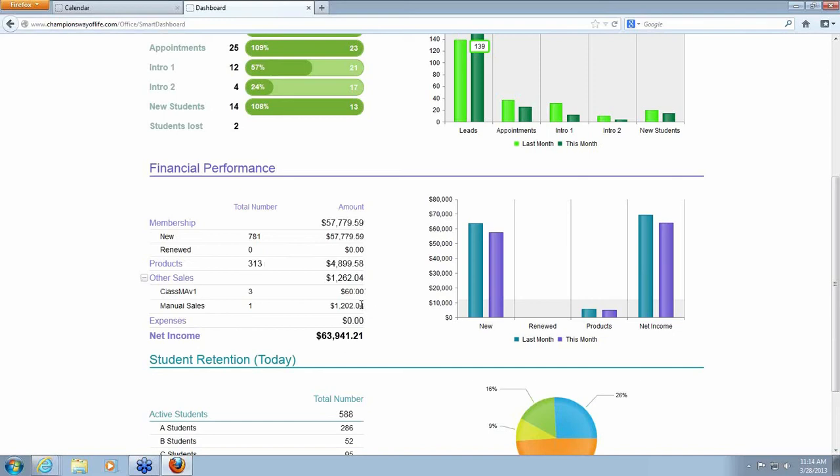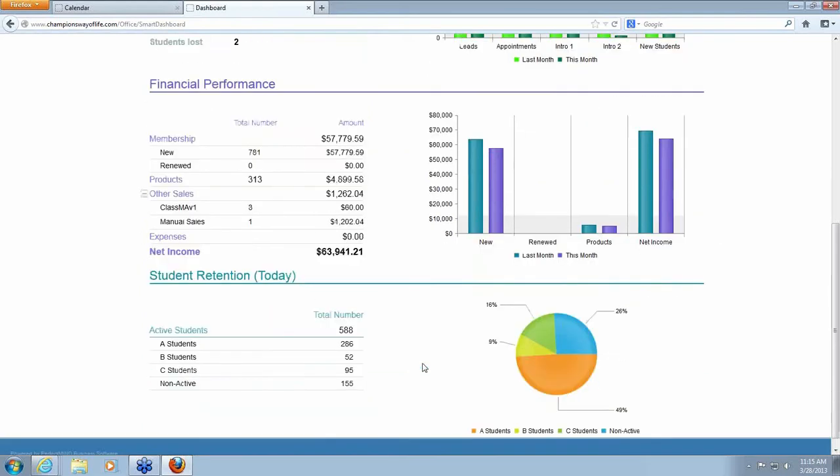And manual sales means you just added something on the fly right then and there, a tuition that wasn't connected to anything else. So that's considered manual sales, and any expenses if you're putting them in. It basically gives you a net income at the present time. So this will continuously change as you sell memberships, products, etc. And then it compares it to the last one. So this is great to be able to see that.